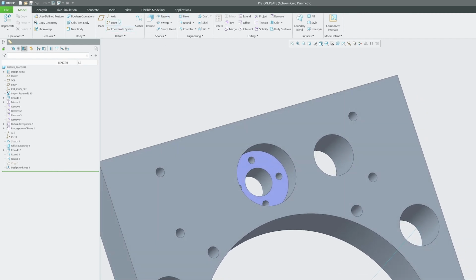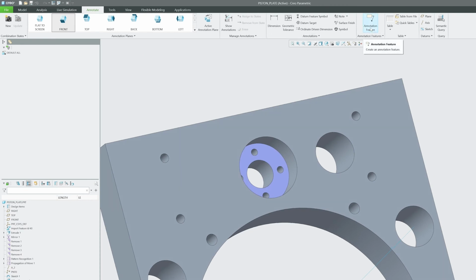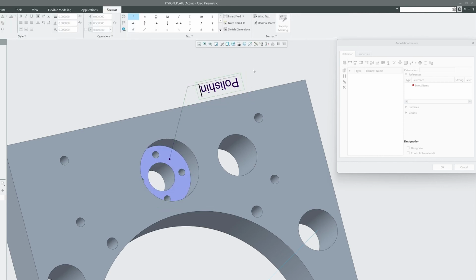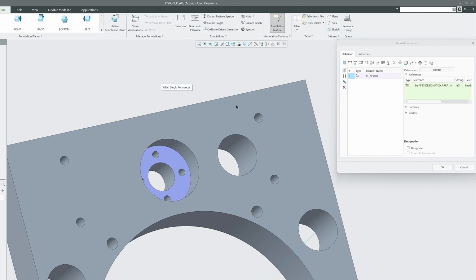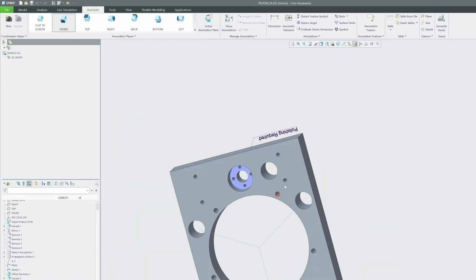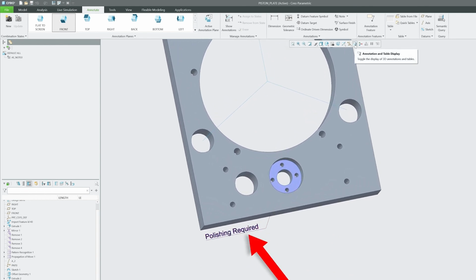Now what I can do is go here to Annotate, and I can even annotate here. For example, let me add an annotation feature here, and this needs to be a leader type note, and I'm going to place it here, and I'm going to type polishing required. Okay, so now let me hit enter, and now we have added the note here, and it seems like we need to rotate it downward, and there we go.